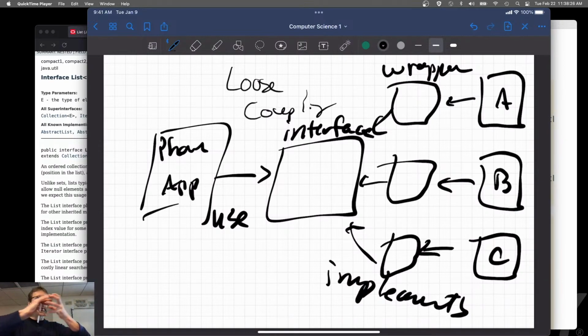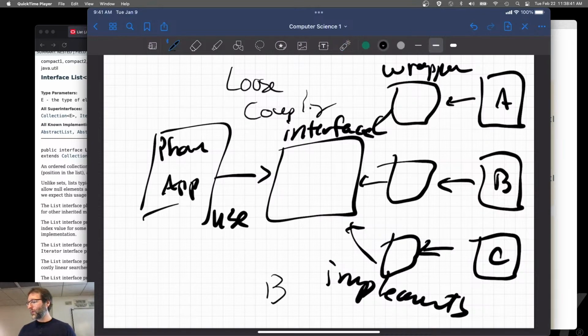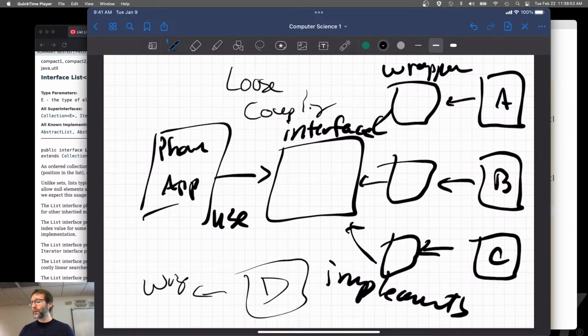Coupling means, coupling them together, connecting them together. This is our connection right here, right? The interface in between. Why is this better? Right? What if I come up with a fourth library? Library D. Here's my new library. Where does it fit into the scheme of these things? All I have to do is make a wrapper class that implements this interface.